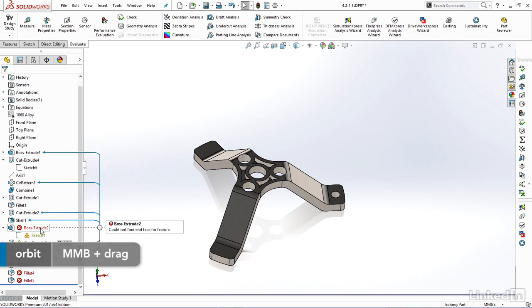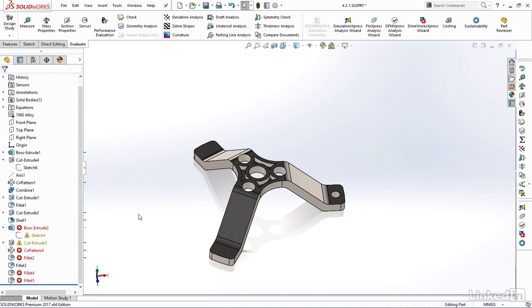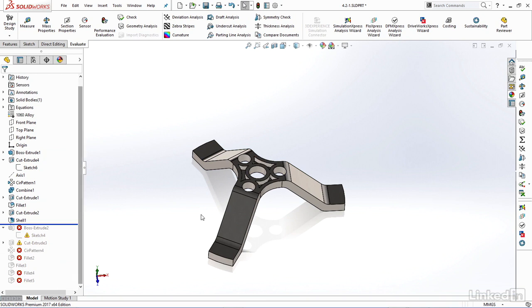Now, generally, if you have a feature right over here like the Boss Extrude 2, which is causing problems, more than likely that is being caused by something directly before it. So this shell right here is probably the culprit. Let's drag the history bar back all the way to that shell. And you might notice we're not getting any shell effect down here on the lower arms.